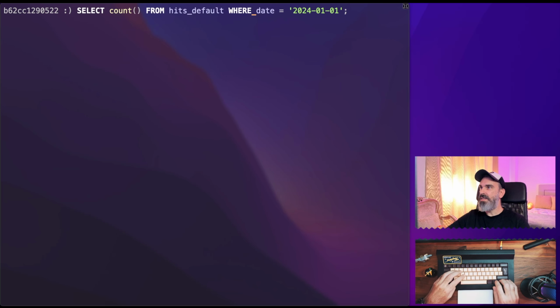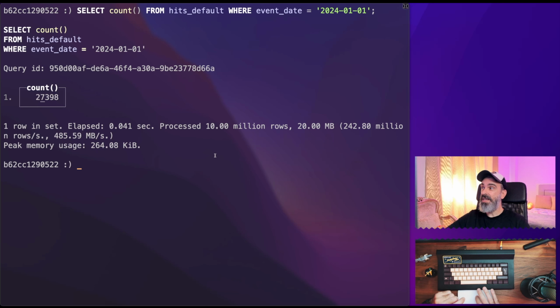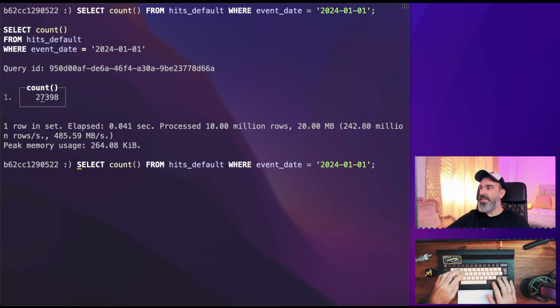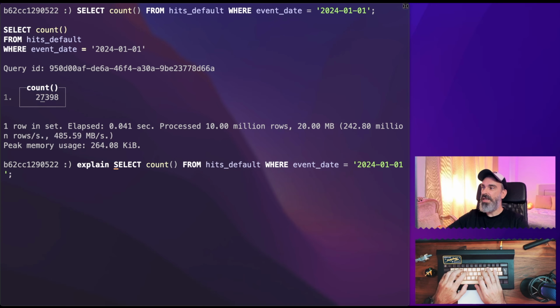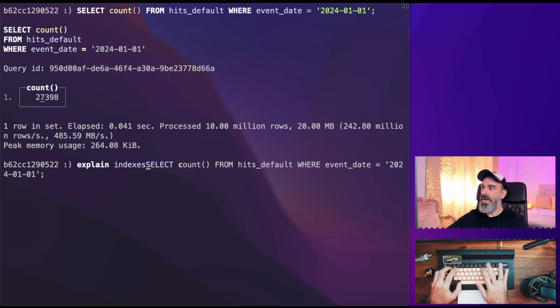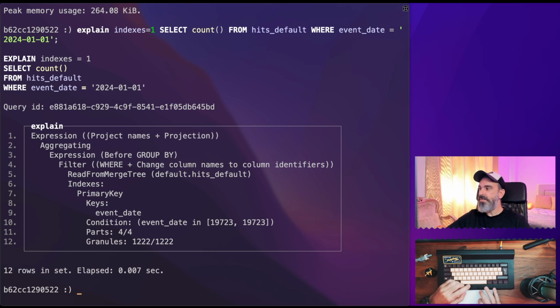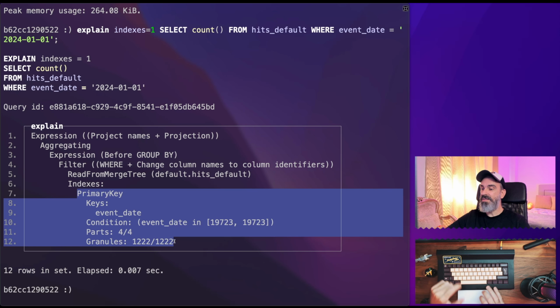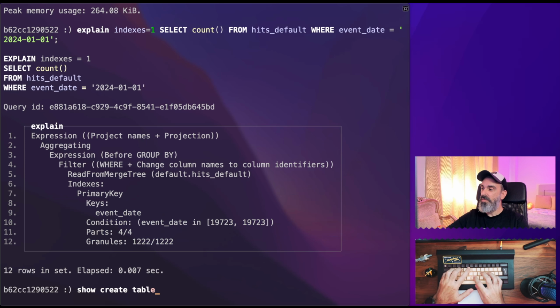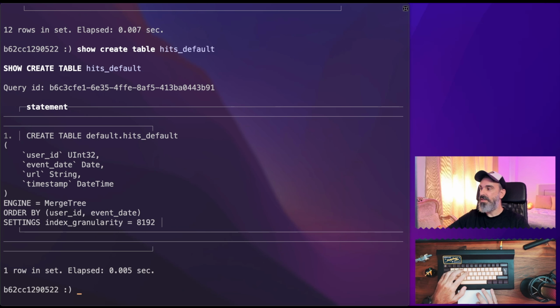What happens if, instead of filtering by user ID, we filter by event date? Take a look at this. It's processing the complete table, explain indexes 1. The reason for this is that event date is in the sorting key, but it's in second position, okay? It's the default.